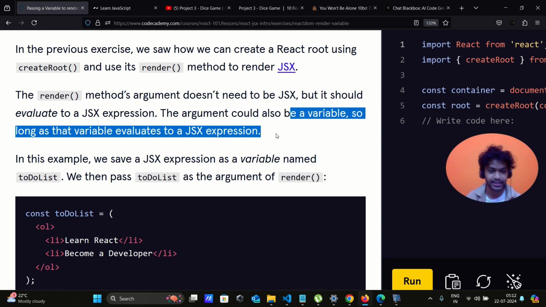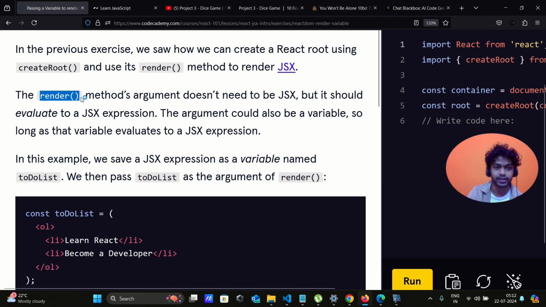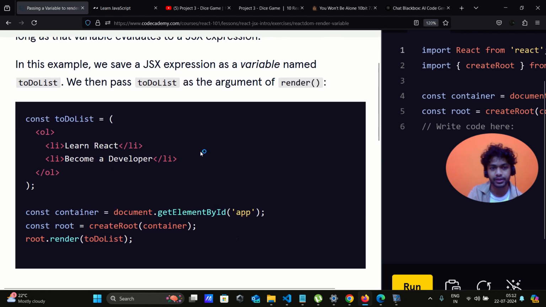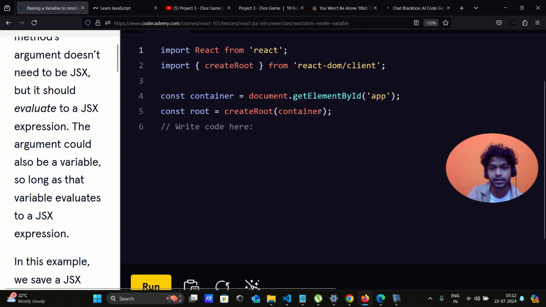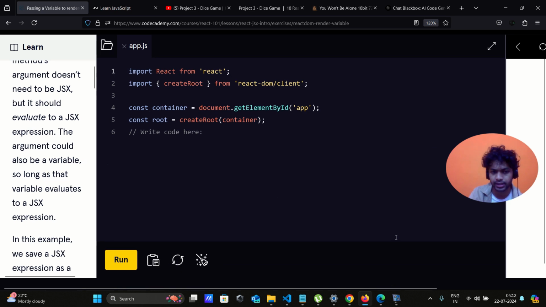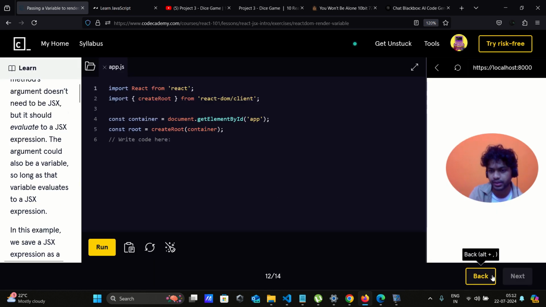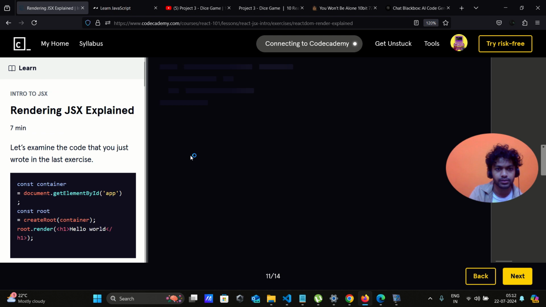Basically, in the render, let me just show you what I mean. Here in the, this is not there. Wait a second, let me just go back. Just don't mind me.